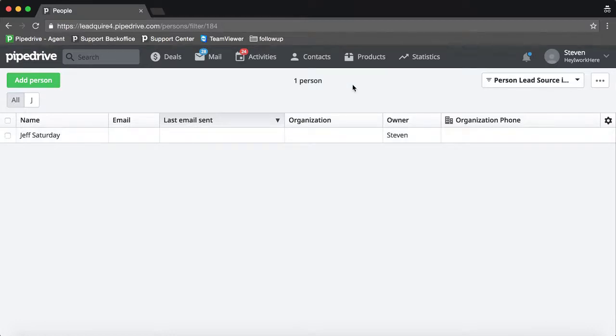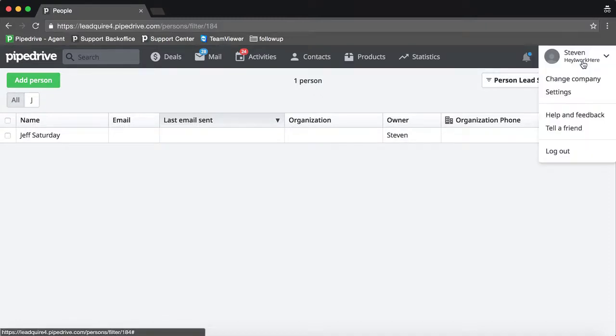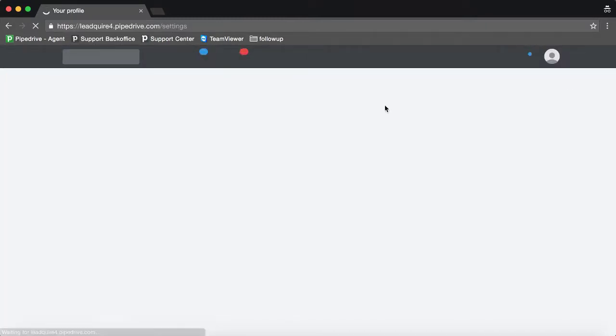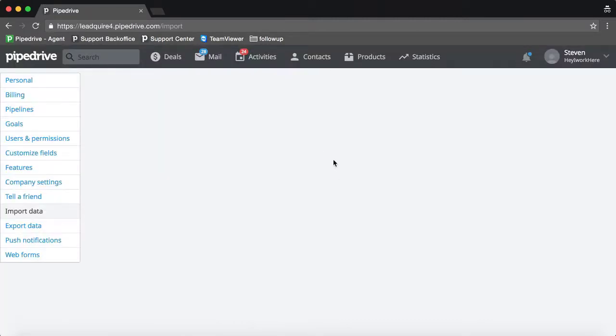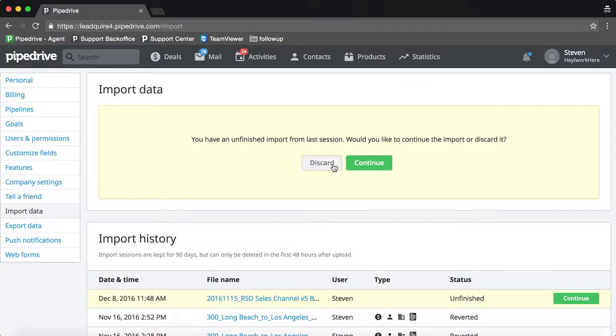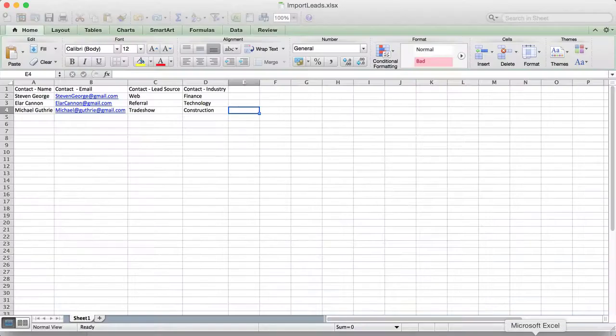The next interesting thing you could do with this is you can actually do imports, so you can upload a lot at once, and you don't have to do it one at a time. So to do that, we would go to Settings, Import Data.